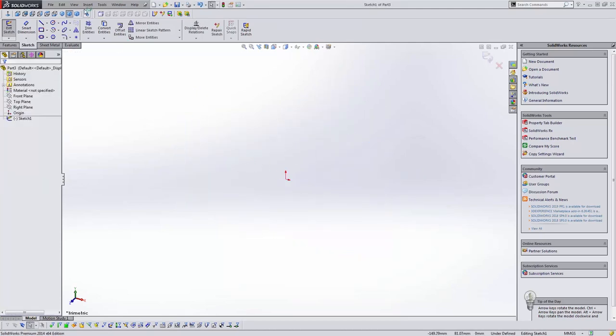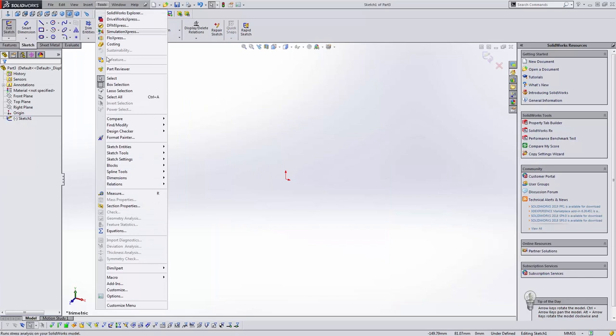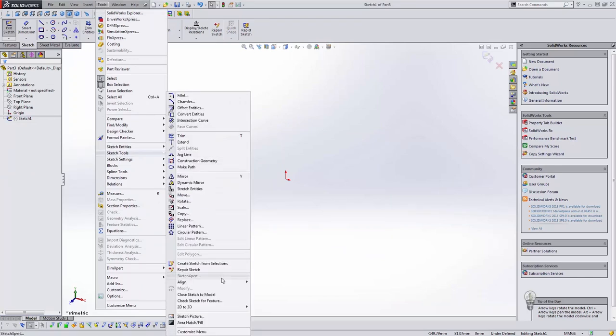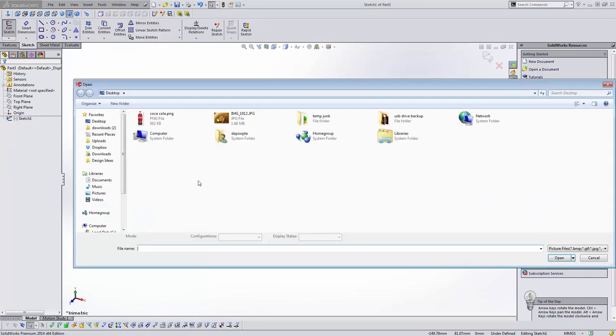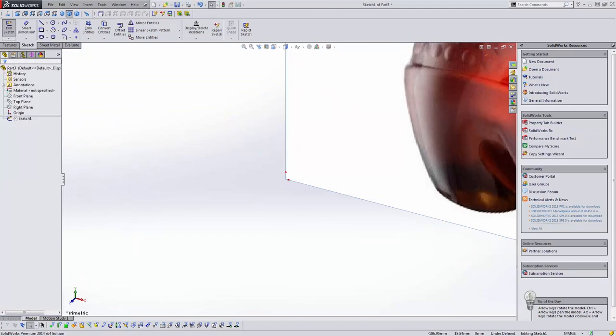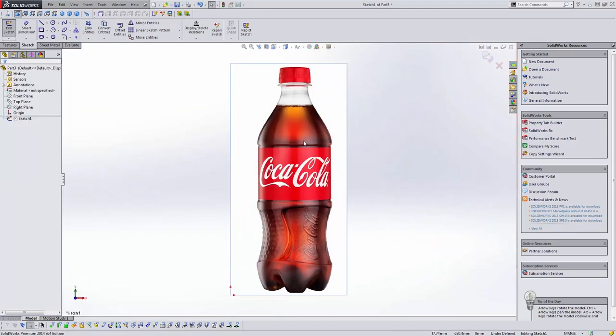I'm going to hit escape, and then go up here to tools, sketch tools, and go down to sketch picture. What this will do is allow you to open up pictures. There's all kinds of different file formats you can use, and you're going to open up the image you want to trace. So I'm going to take this Coca-Cola bottle and hit the little check mark, go normal to view it.